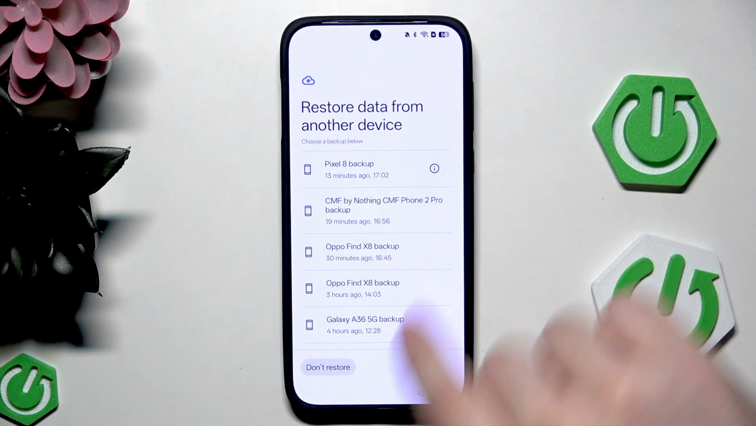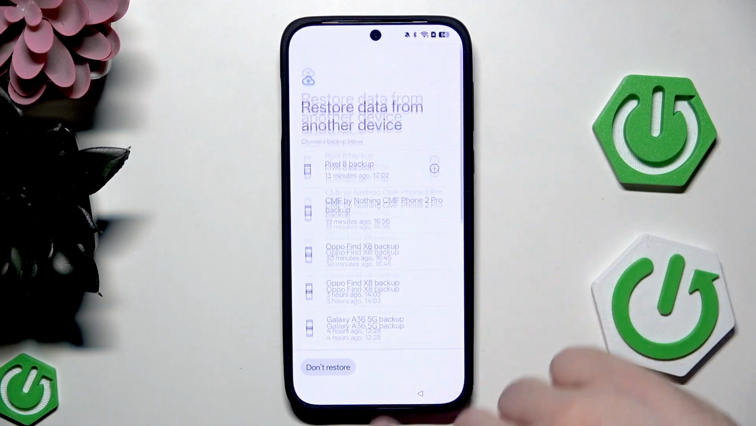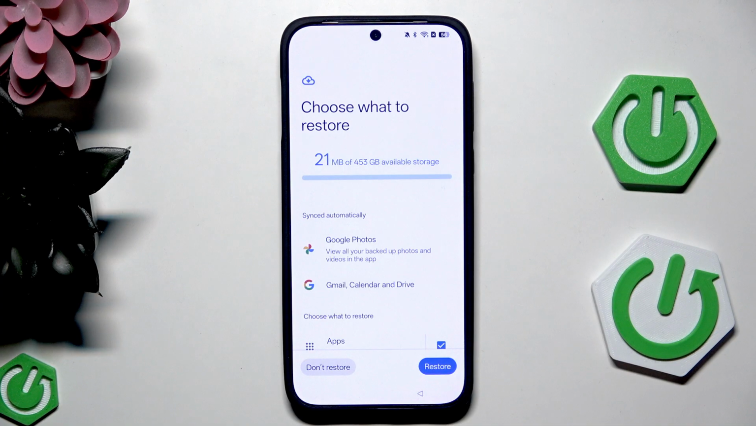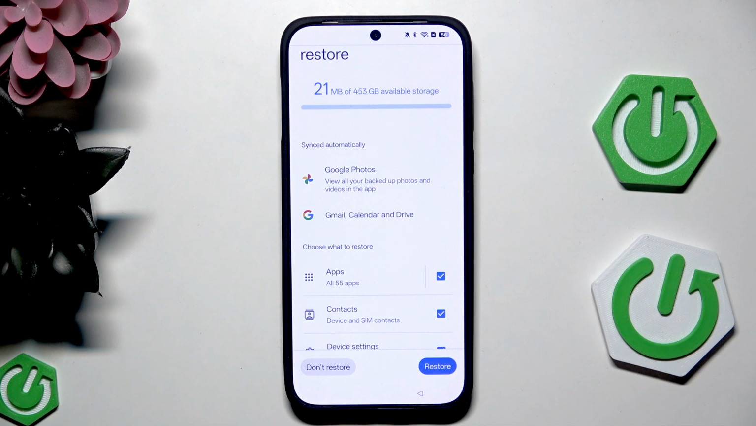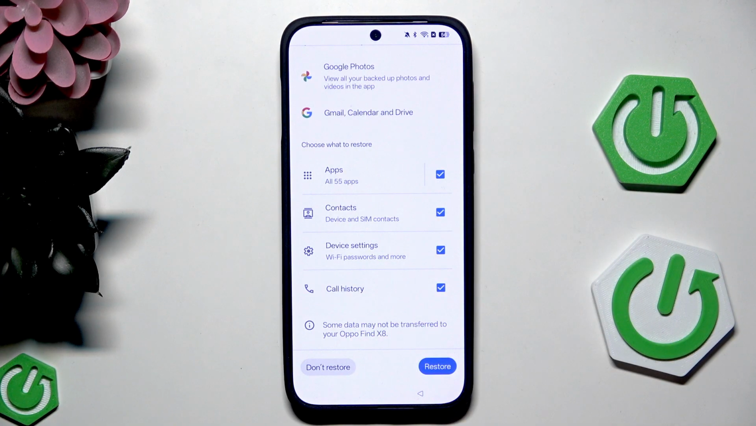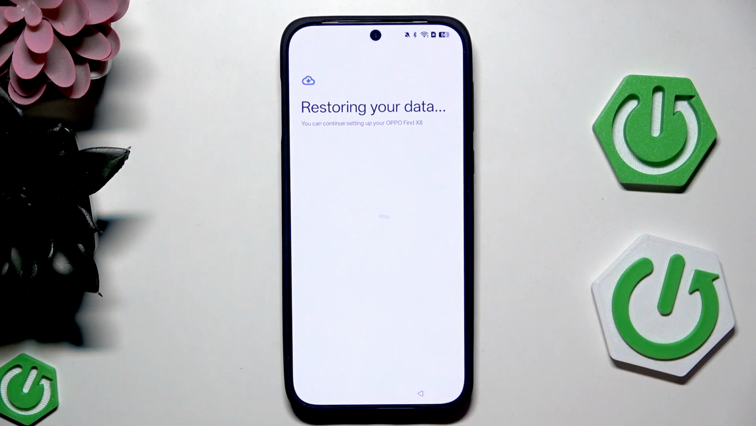Choose a backup below, and in here, as you can see, we have a bunch of backups. Simply select the one that you're interested in. Select it. Now choose what you want to restore. When it comes to the Google Photos, Gmail, Calendar and Drive, they are synced automatically. And below you can copy apps, contacts, device settings and the call history. So simply select what you want, then click on restore.